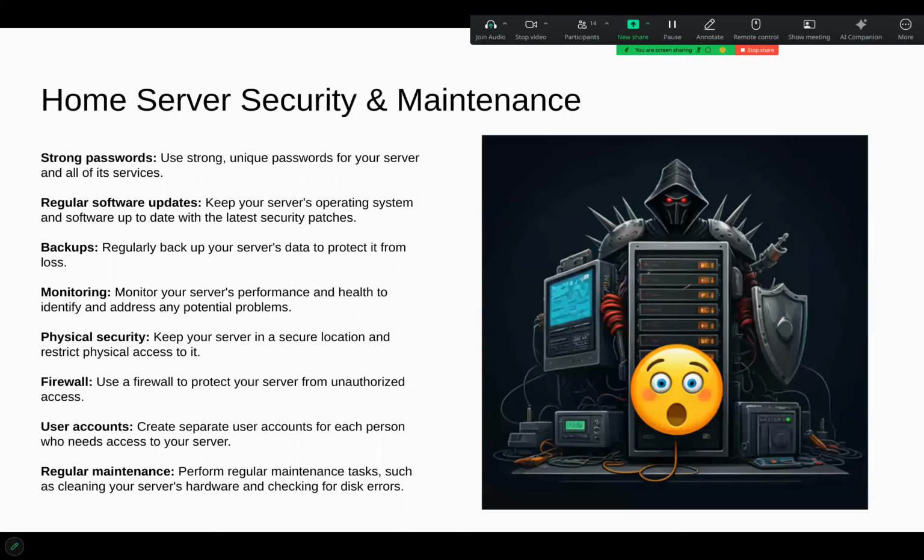So home server security and maintenance. Here are some recommendations. Just like any computing environment, you want to use strong passwords. You want to keep your software updated for your server. It's more important for your server maybe than even your personal use computer, because your server is typically going to be up and running all the time. So if you have software that's out of date on security patches, it could be vulnerable to people trying to hack into your server. Obviously, perform backups. Even if you're backing up your other computers to your server, you probably want to back up your server too. It's recommended to back up off-site.